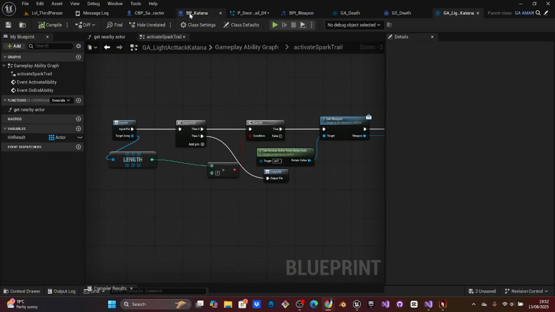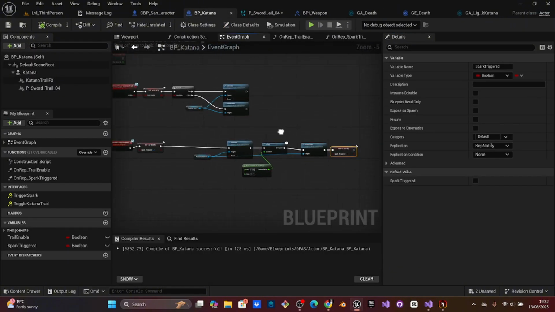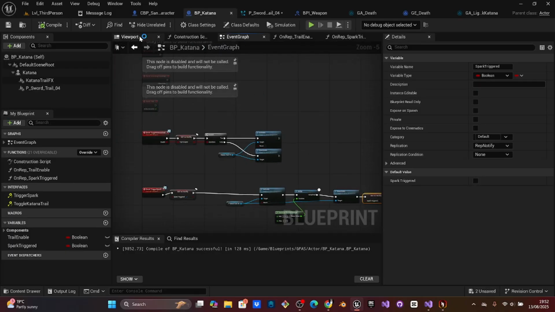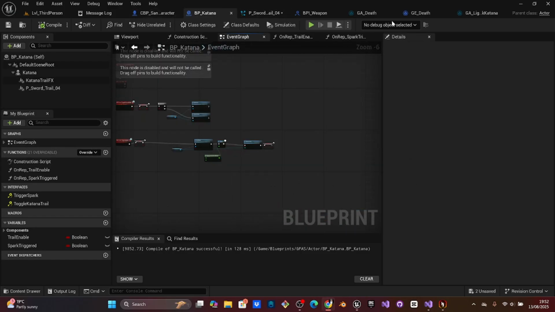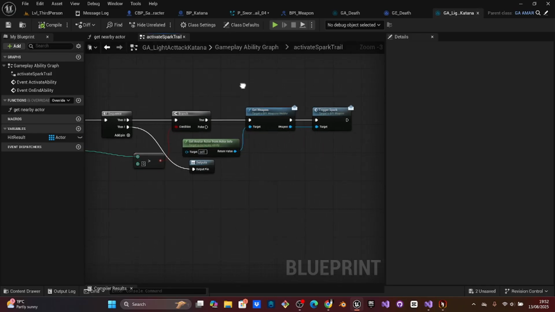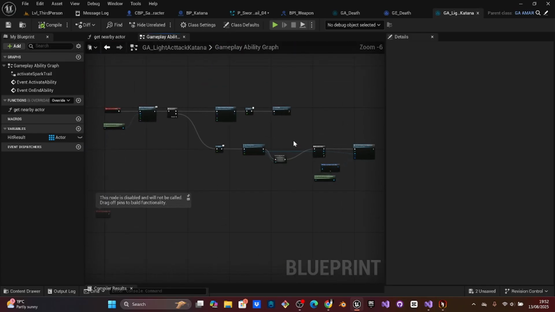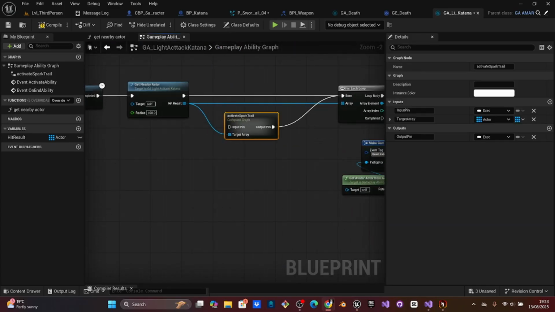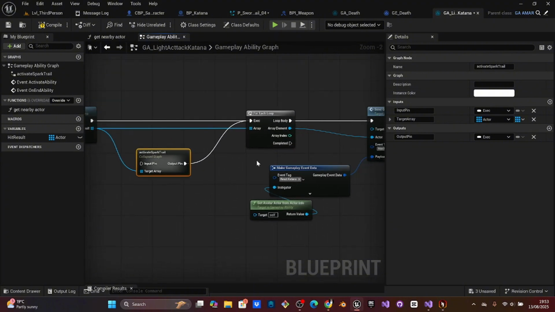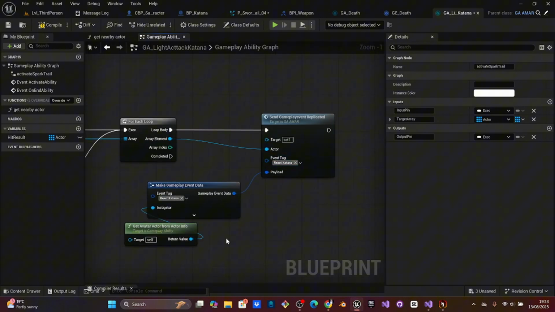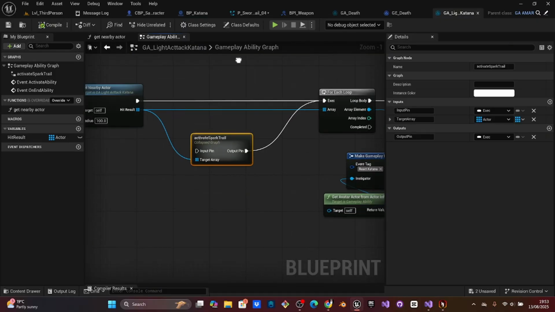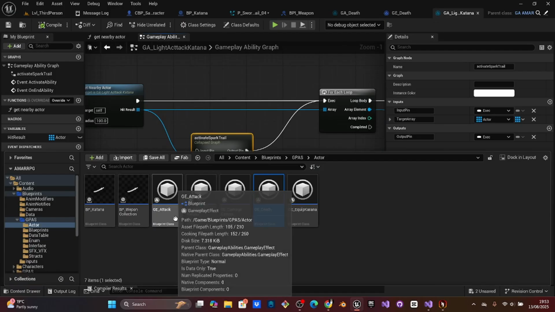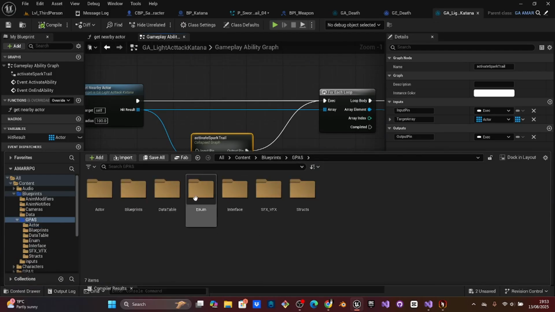Now let's go to our blood trail. Let me go to the event graph. Now we need to go to the light attack katana. Then we go to this one. The thing is, it should not be how it is because it's just reacting to the katana. So this is not the best way to do it. So let's go to our hit reaction ability.